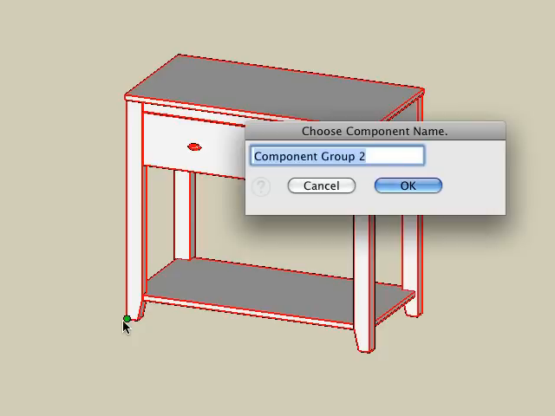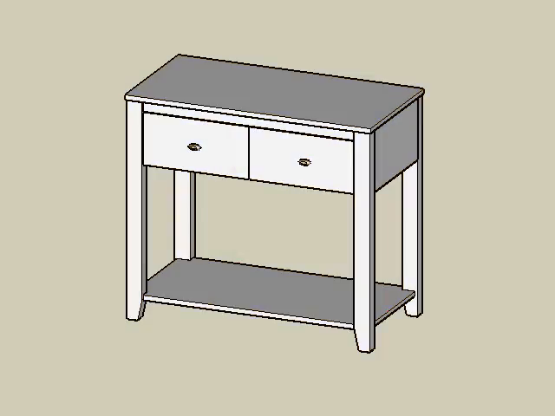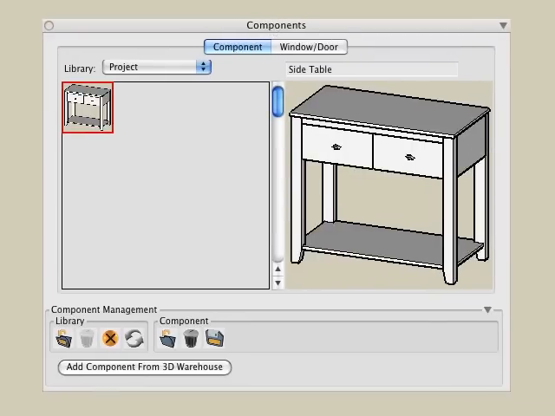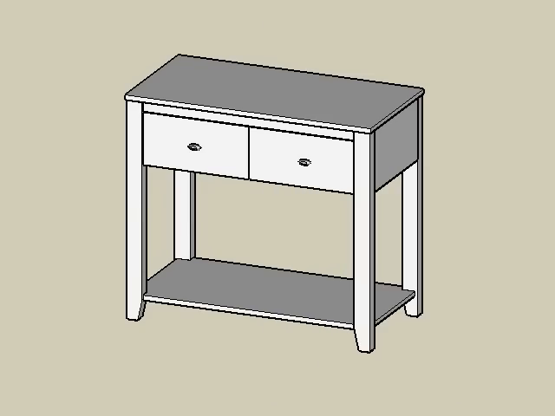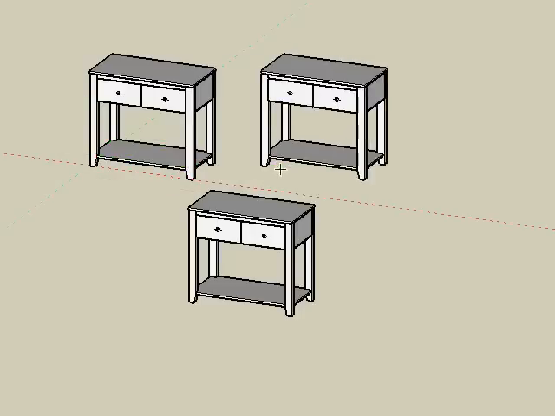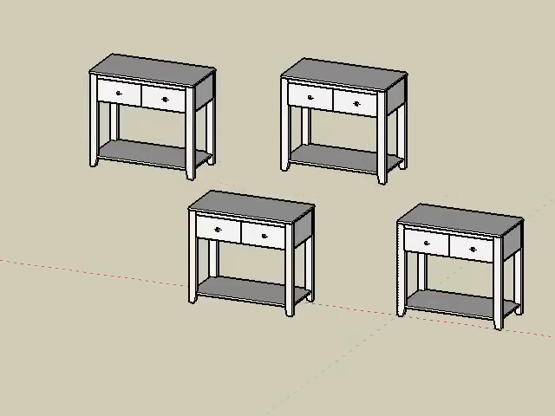Type in a name for the component, such as Side Table. Click the OK button, and the new component is added to the project library in the Components palette under the Components tab. Observe that the Components palette is divided into 2 tabs, one for Components and the other for Windows and Doors, which is covered in a separate tutorial. We can now use the Place Component tool to place this item multiple times in our project. Observe that the insertion point is at the corner of the leg.